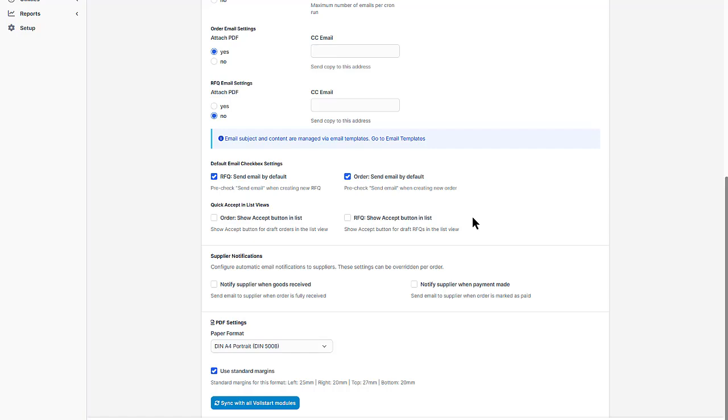Per supplier toggles override the global setting for specific suppliers. Maybe one supplier prefers phone calls, another wants everything by email. You control it per vendor. Global off means off, regardless of the supplier setting. Global on checks the supplier setting. Simple, predictable, no surprises.